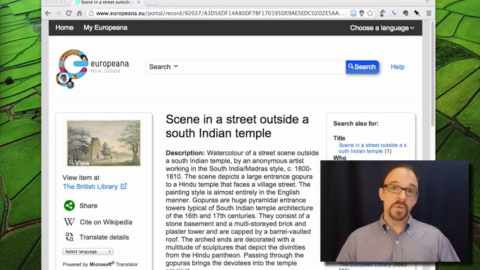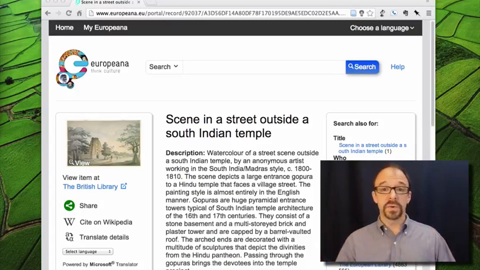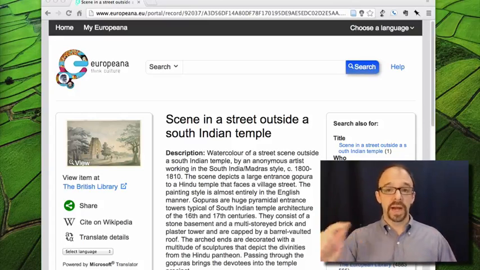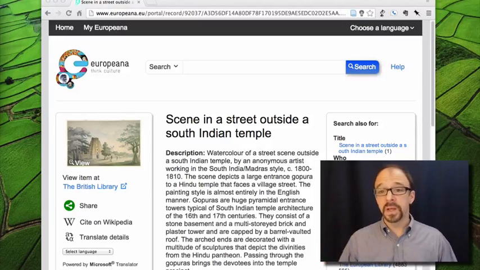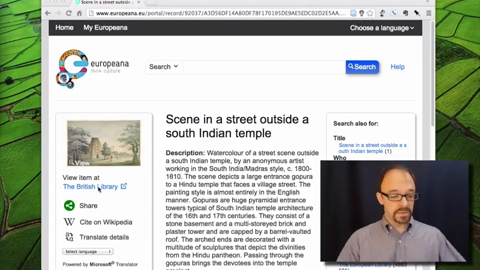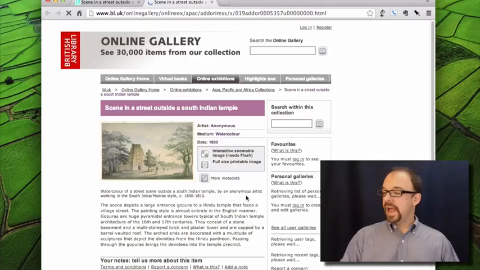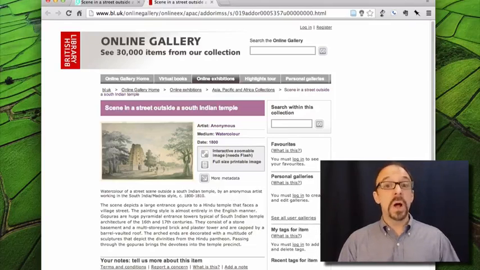Now, the obvious thing that you might think of when we're talking about getting access to a resource is, does the metadata record contain a link back to the original item? And this record, which we've looked at before on Europeana's site, of course does. It has this link back to this record on the British Library's site. So I click on that, and it brings up the record on the British Library's site.